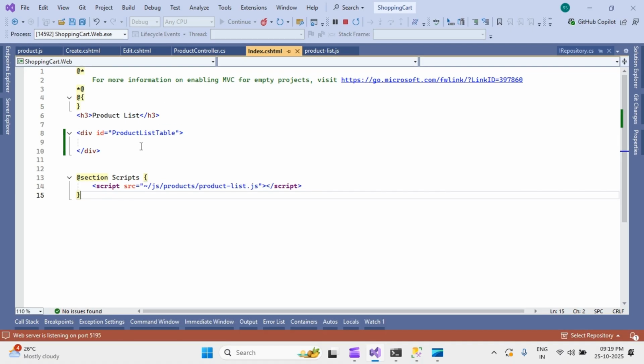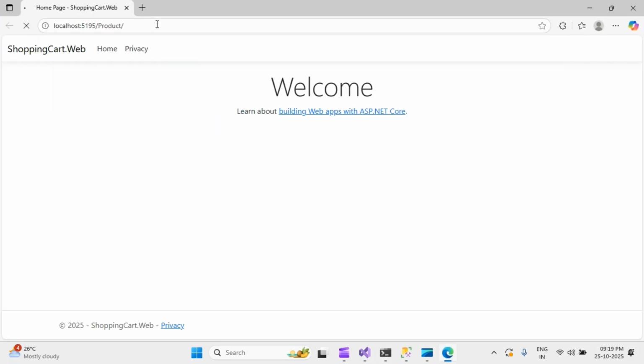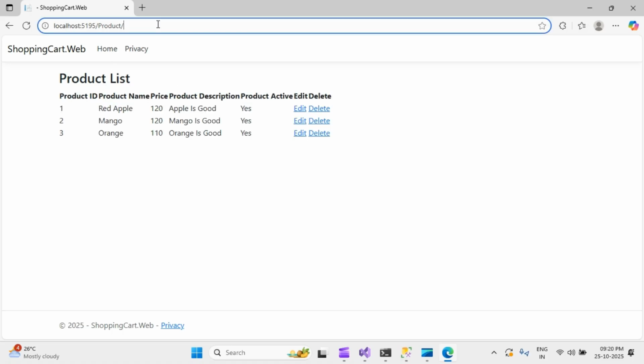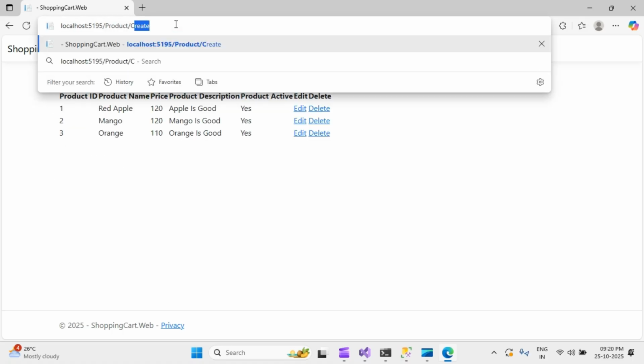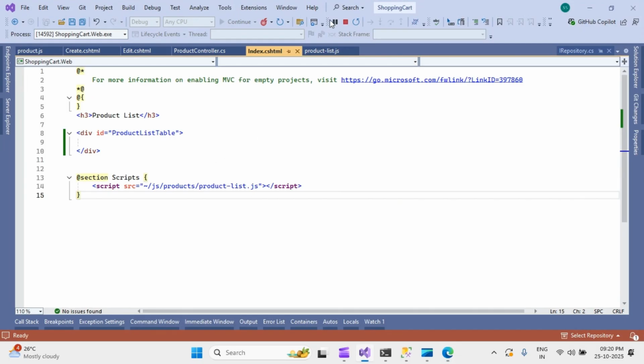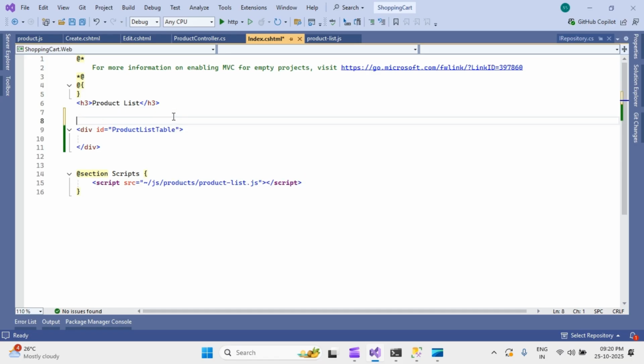So let's say for example if I am going to the product page, then I have to click on the product. Then for the create, we have to write the create. So instead of navigating through the URL, I am adding the link here. So let's start. Let's say this is the list page, and from the list page I have to redirect to the create product.